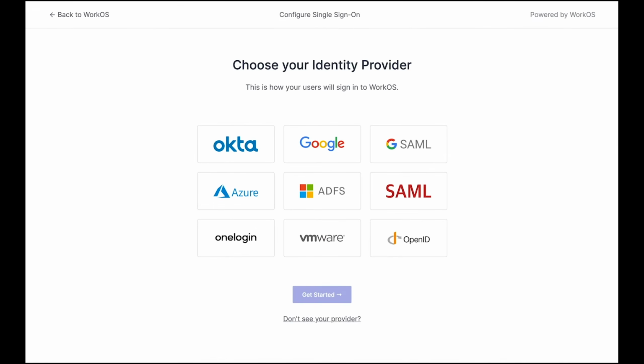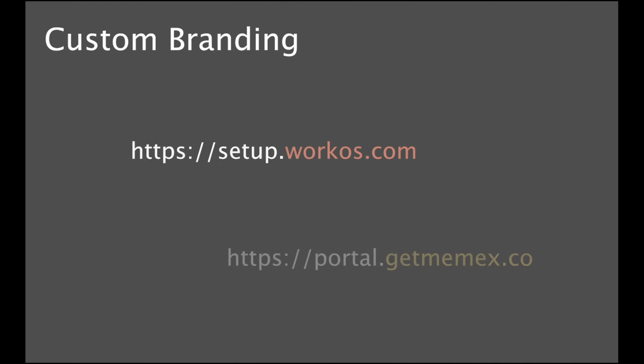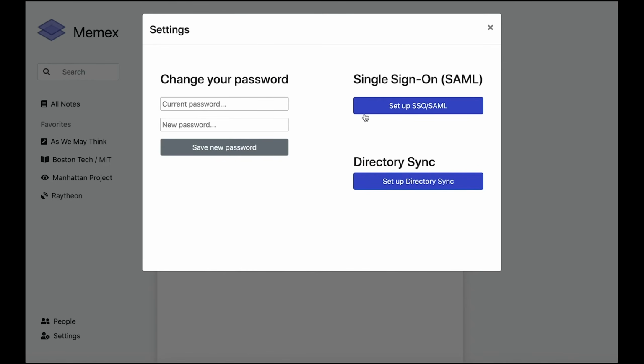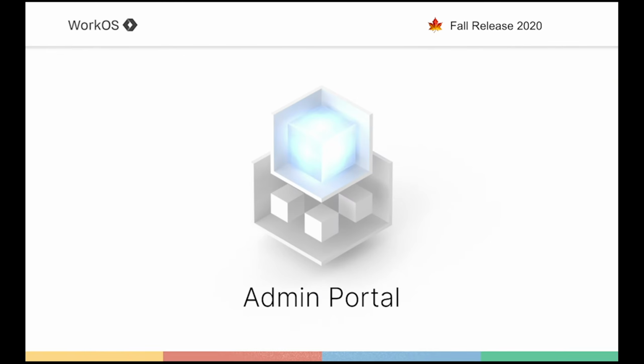The admin portal also has support for custom branding. We offer the ability to remove all references to WorkOS from the admin portal and to add custom DNS so that the admin portal blends seamlessly into your application, making it feel like your IT admins never need to leave to set up their single sign-on. So that's the admin portal. We're super excited to be showing it to you today.